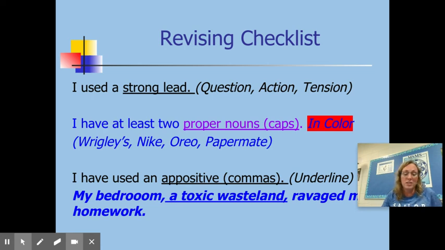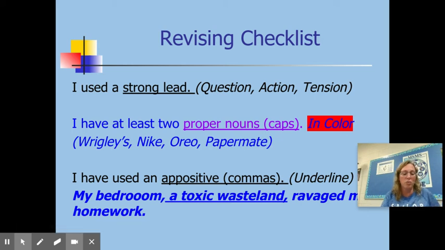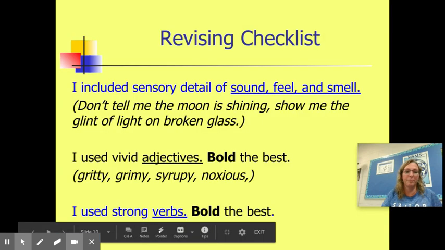Third, on this list, you've got to have an appositive, which I just talked about. Make sure and underline your appositive. You can see it right here. Underline your appositive. These are the things you must have. Again, when you're done writing, you can come back through this list.